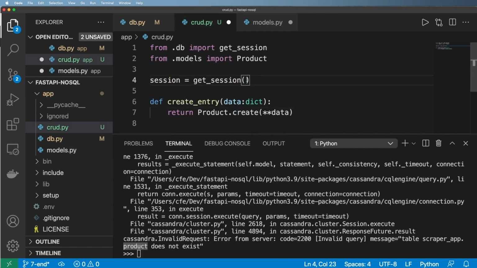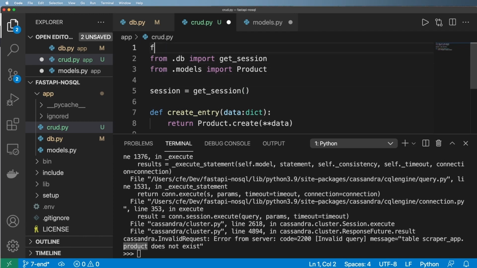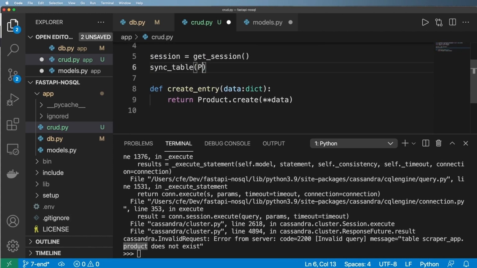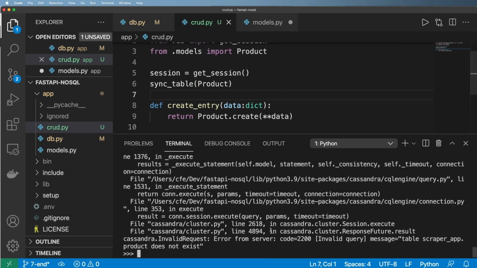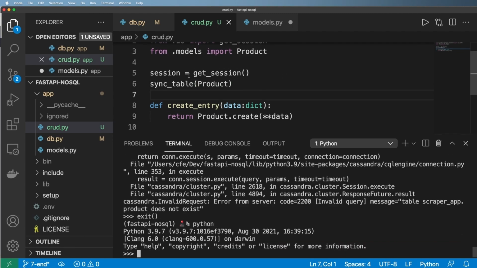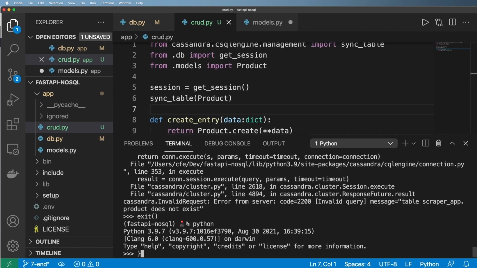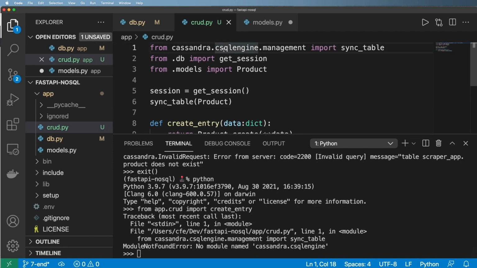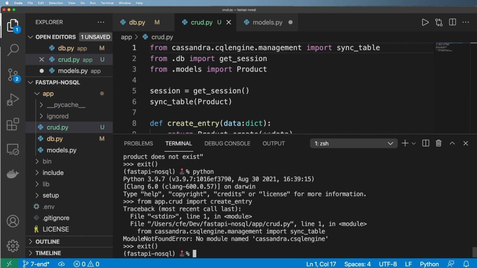So in order for us to actually use that table, we have to call something called sync_table. So we're going to go ahead and do from cassandra.cqlengine.management we're going to import sync_table. And in here, I'll go ahead and sync the table for the product itself. Okay, so yet again, we'll exit out, come into Python, and we can press up a couple times to actually grab that import. Oops, this should be CQL, not CSQL. Let's try that again.